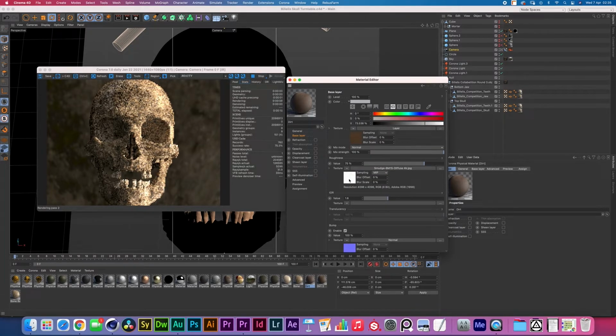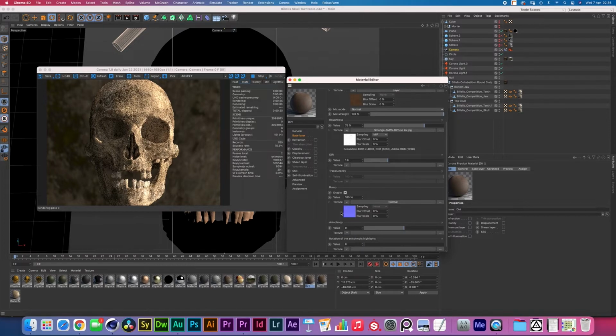When it comes to roughness over here, you want some pretty high values. You want it to be pretty rough. Make sure that the dirt creates almost no highlights and no glossy peaks. IOR is set to 1.6, and then again for the bump, we're using the same thing.